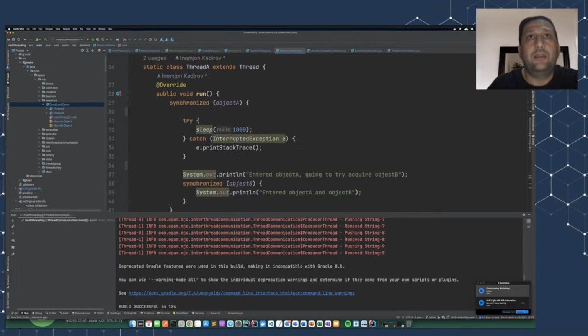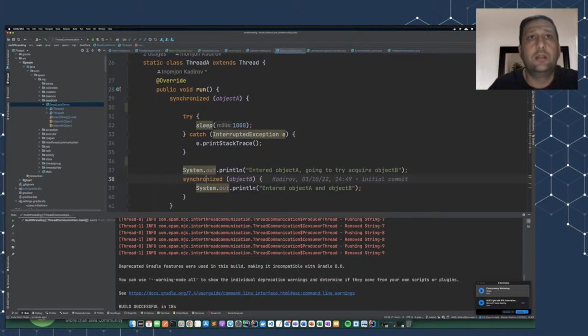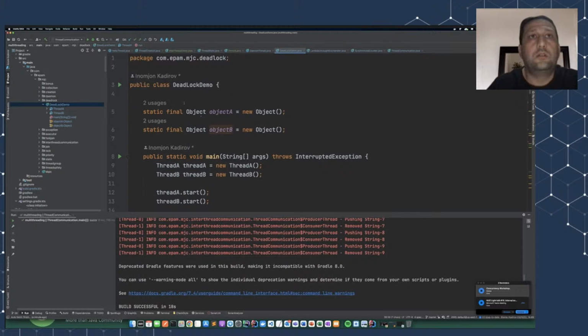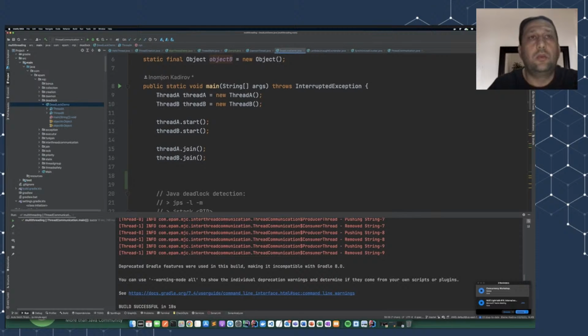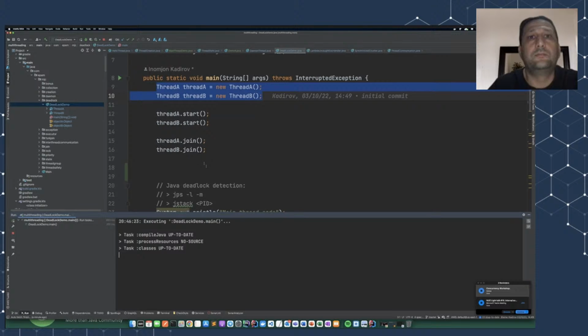Here we have thread A, which extends Thread, sleeps, prints. It's synchronized. As you can see, synchronized and passed object A. And here we are inside of synchronized. We have a synchronized block on object B, and we are printing. Here we have the deadlock demo, and we have final objects, object A, object B. And here we are creating two threads, thread A, thread B, starting and joining to wait for the execution. Let's start the demo to find out.